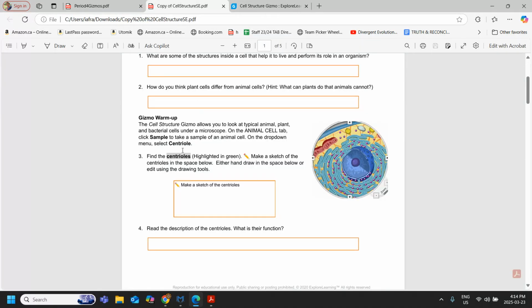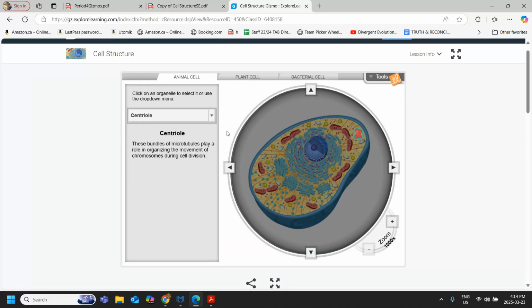And then it says, find the centrioles, highlighted in green. Make a sketch of the centrioles in the space below. Either hand draw in the space below or edit using drawing tools. So you're going to try to find the centrioles. They're highlighted in green here. You can click on those.